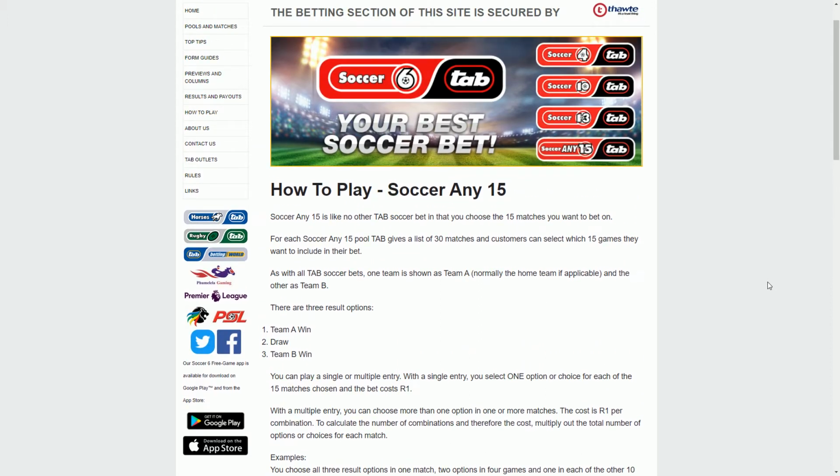I'm sure punters are aware of Soccer 4, Soccer 10, Soccer 13, where you get 4, 10, 13 fixtures depending on what you're playing, and you need to make a home, draw and away selection for each. It's pretty cheap to play these. It's usually about $1, but when you start adding more selections to the ticket, such as a home win or draw, you start exponentially increasing the cost of the ticket. So it can be pretty expensive if you're going to play a lot of matches.